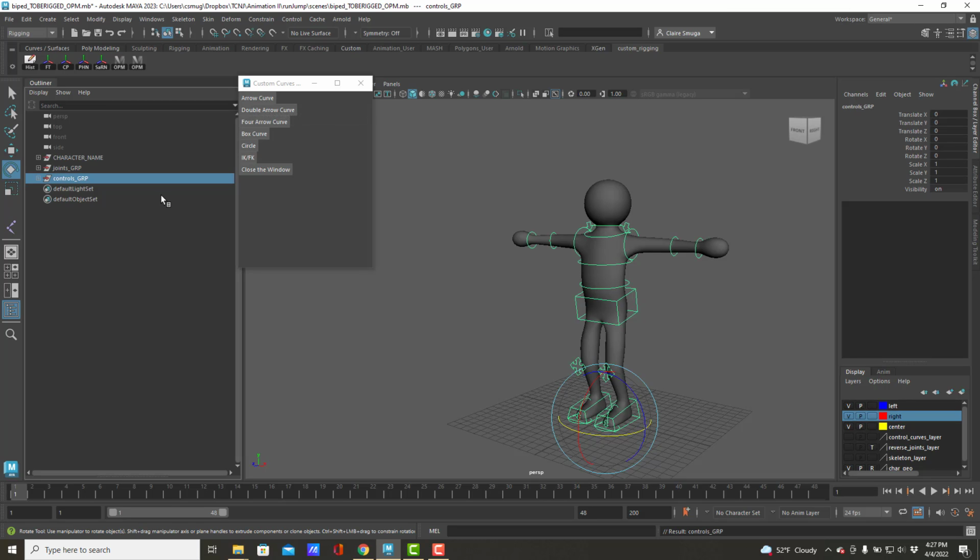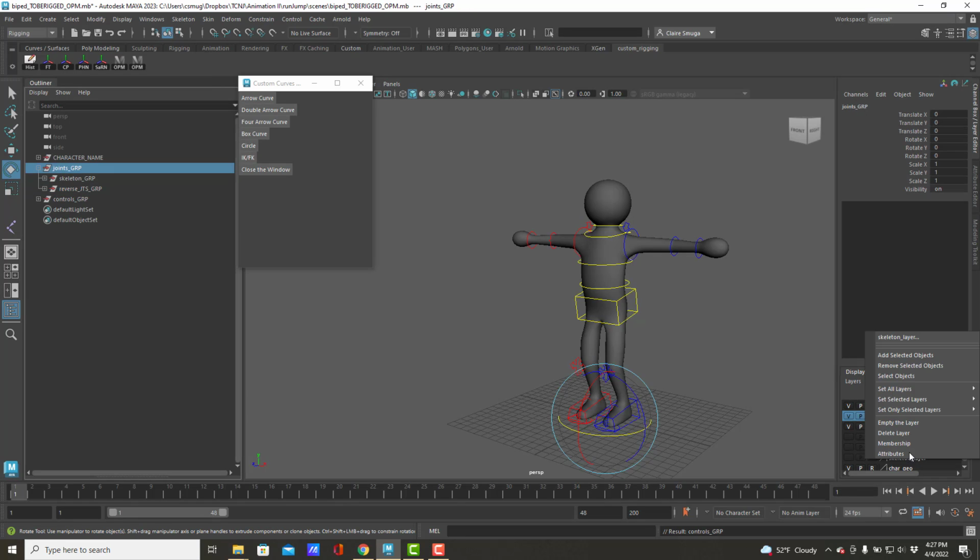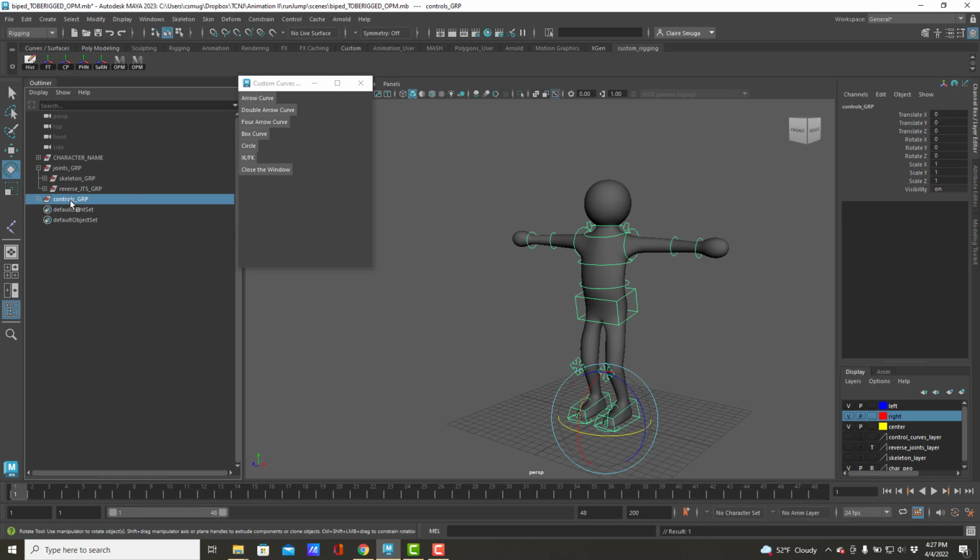So now my outliner looks a lot cleaner. If I go in here, I can see my main skeleton and my reverse joints. I'm going to make sure that this is entirely on the skeleton layer, just so that that can be nice and clean. And then in here, I've got all of my controls. So with these groups all put together, again, upper body, reverse joints, that looks really good.